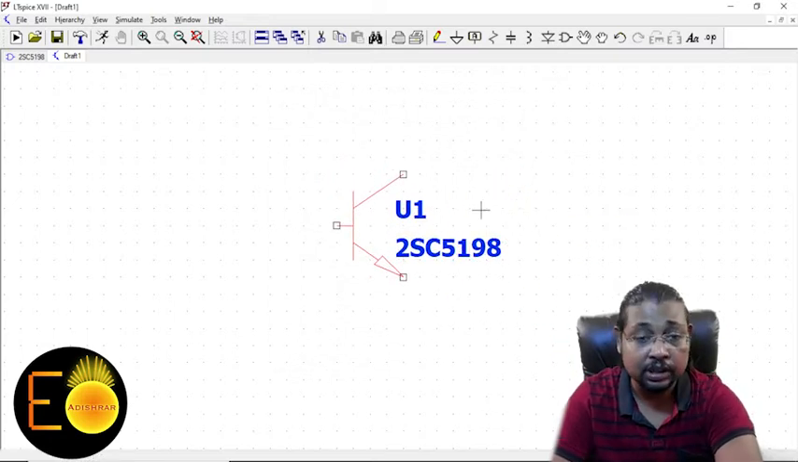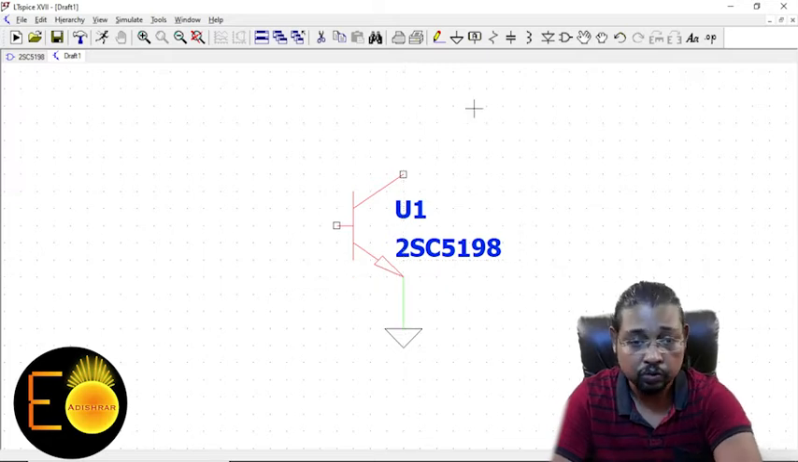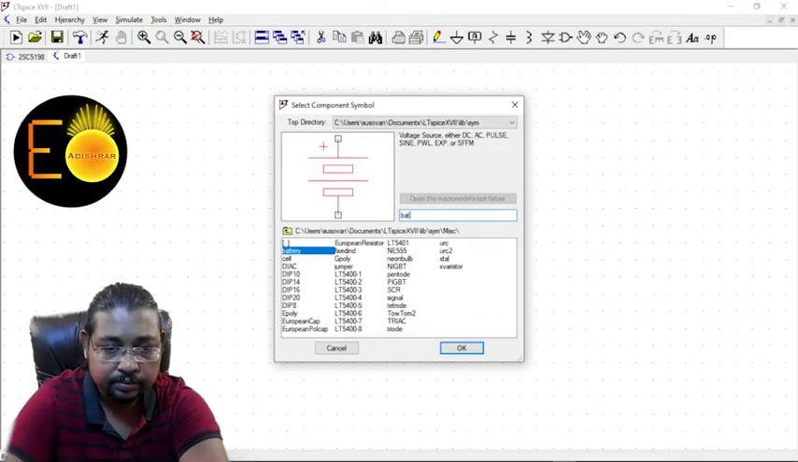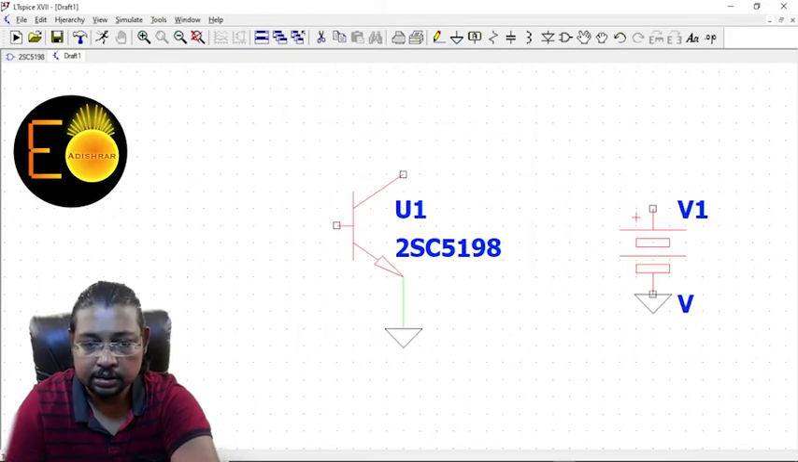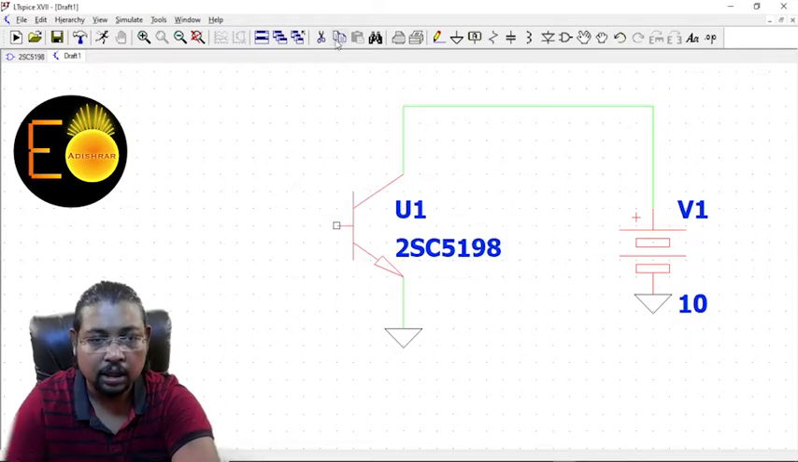Now you need to check whether this device is working fine or not. So I need to place a ground. Any simple simulation you can do, and I'm going to take a battery for that, say 10 volt. Okay, and here I'm going to place the ground.